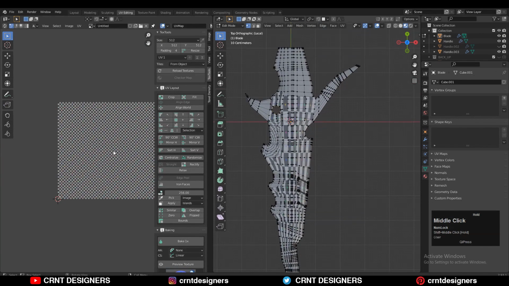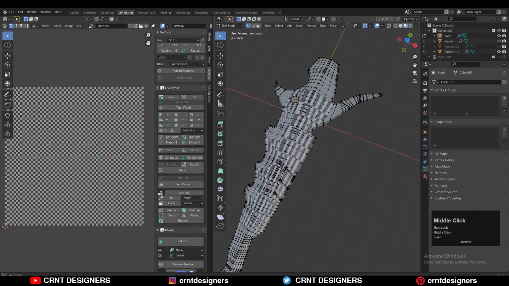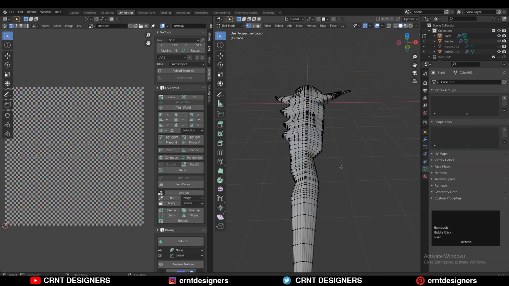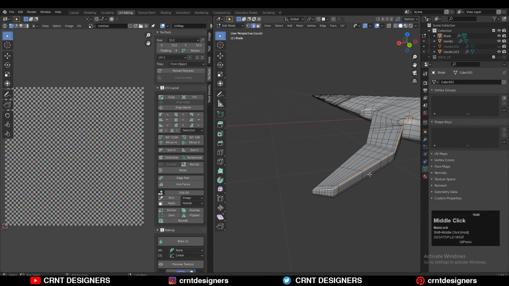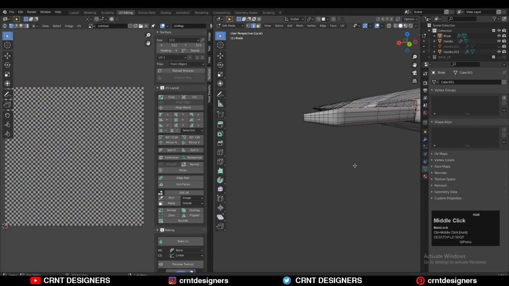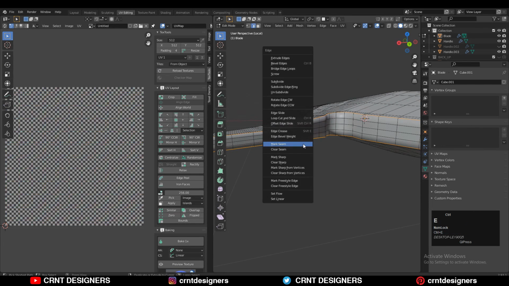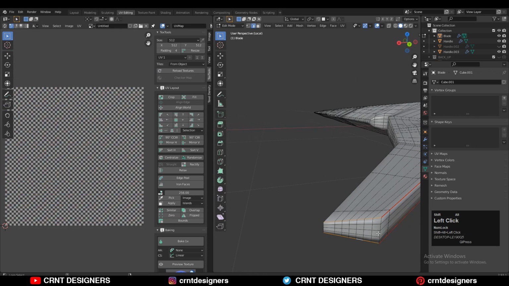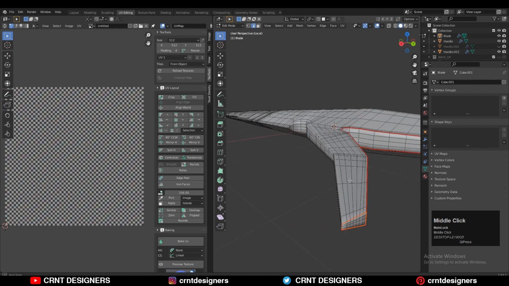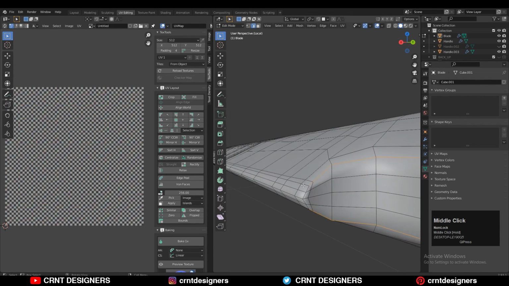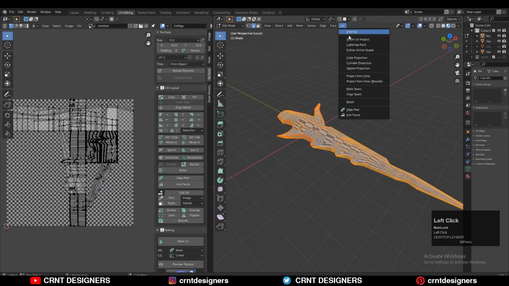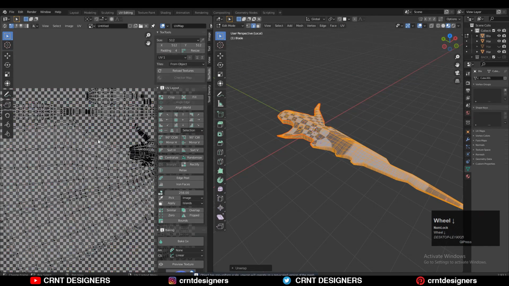Basically, to UV unwrap, we need to add the seams and separate the parts. You can add the seams like this. Just select the edge and then press Ctrl E, Mark Seam, to add the seam. You will get a red highlighted edge there. I am separating the top and bottom part, meaning the front and back side of the sword, so I can assign the proper texture to it. You need to add the seams like this.